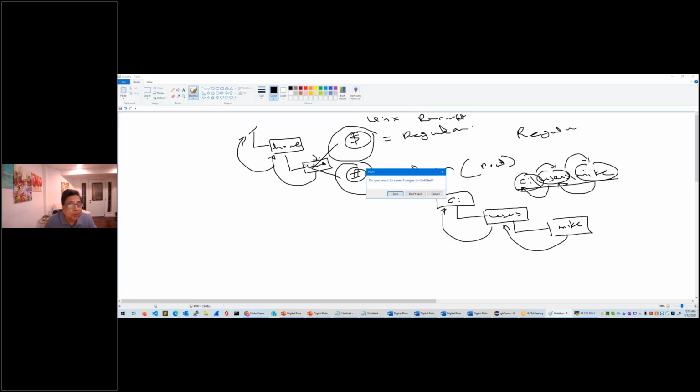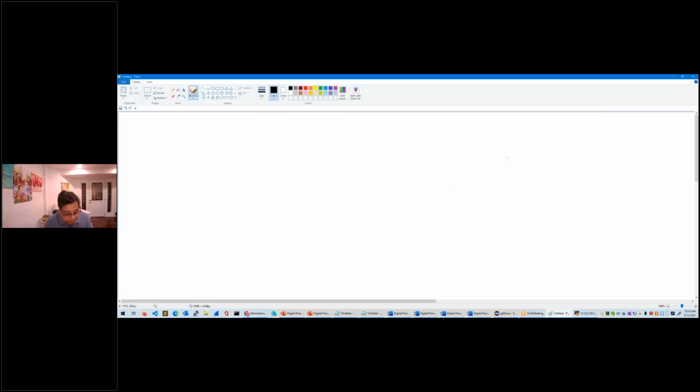So let me talk a little bit about the Vi editor here. By default, the Vi editor has two modes. One is called command mode, and the other is called text mode. Command mode versus text mode.